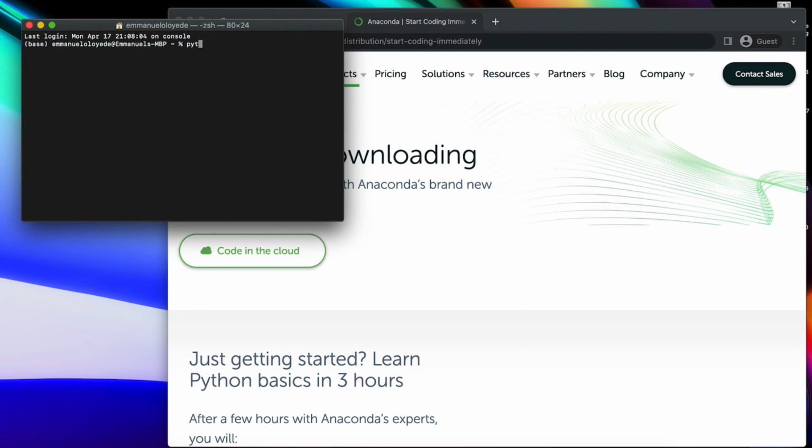So if I do python --version, this is the version that came with the Anaconda I installed. If I do conda deactivate, as you can see, it has deactivated Anaconda. So if I do python --version now, it shows me the one that originally comes with my MacBook. So that means it works. Now we're going to do conda activate to activate that again.